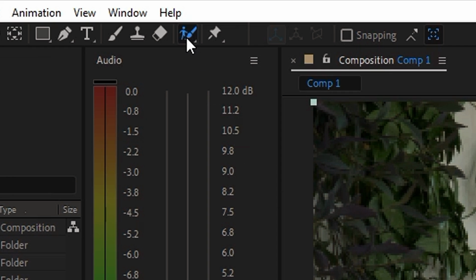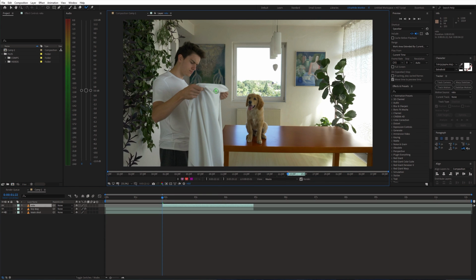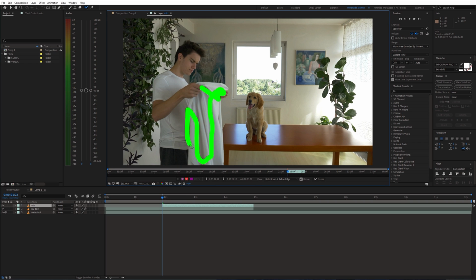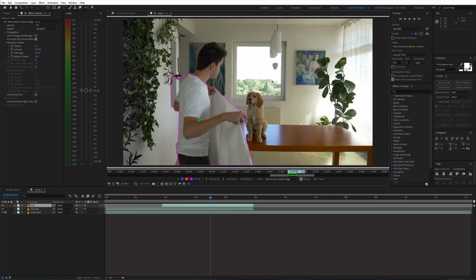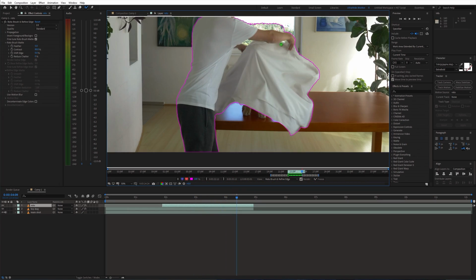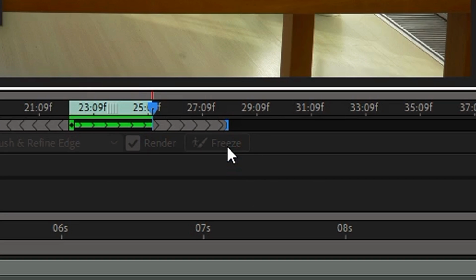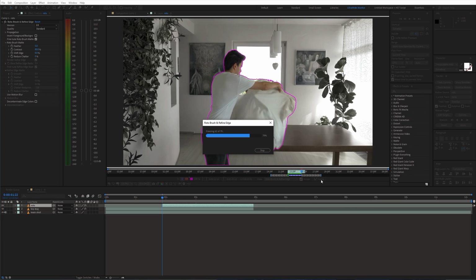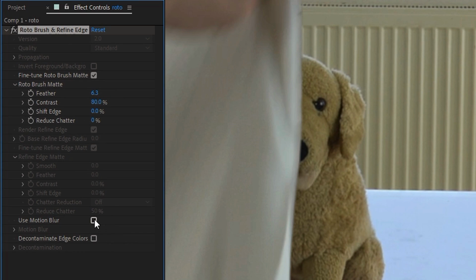Next, select the Roto Brush tool, double-click the layer, and start drawing a mask around the blanket. Once this is done, freeze the selection. Now enable the Use Motion Blur option and tweak the settings.